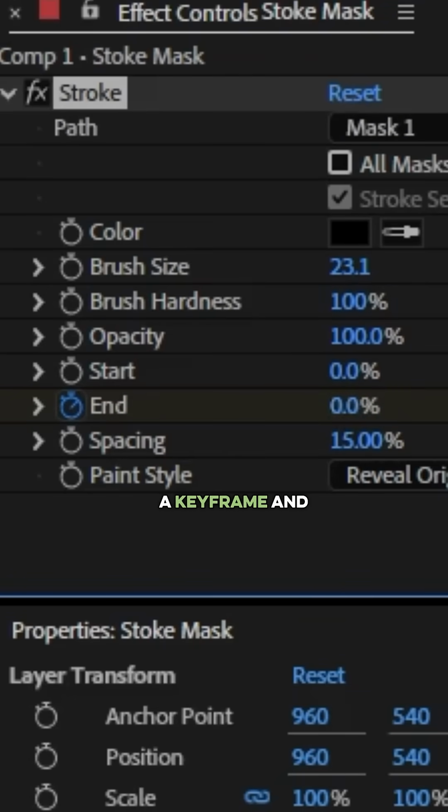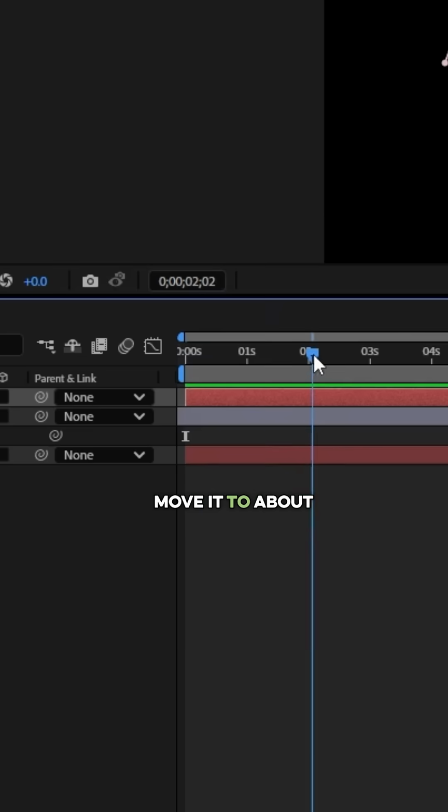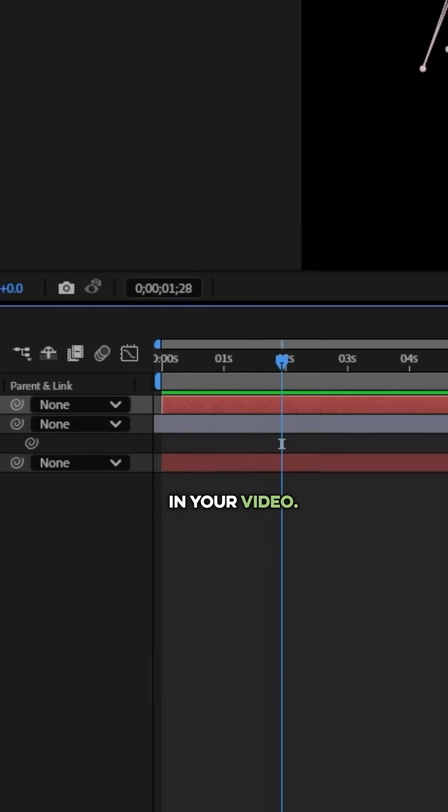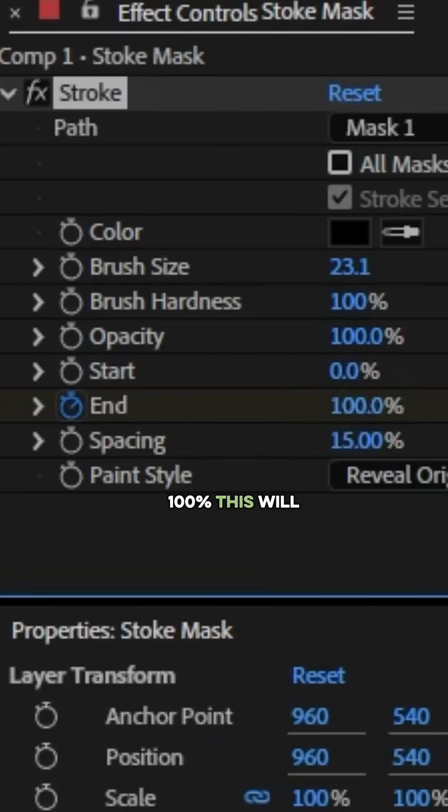This will create a keyframe and set that value at 0% at the beginning of your video. Move it to about 2 seconds ahead in your video, and then set end to 100%. This will create the second keyframe, ending your signature.